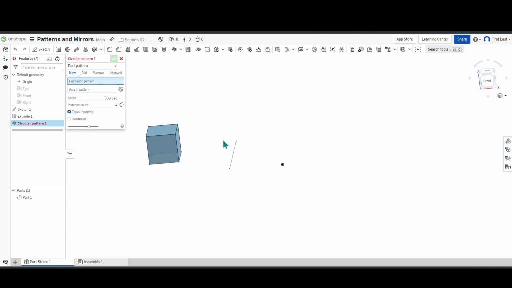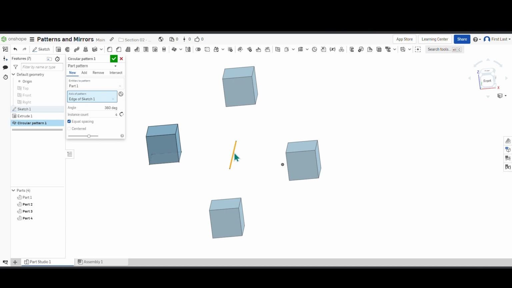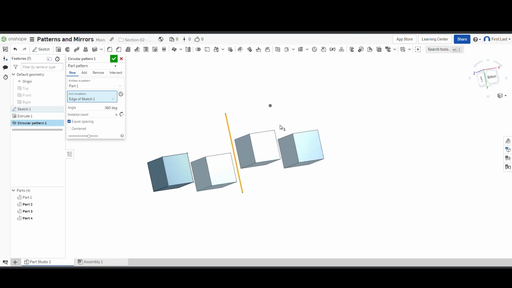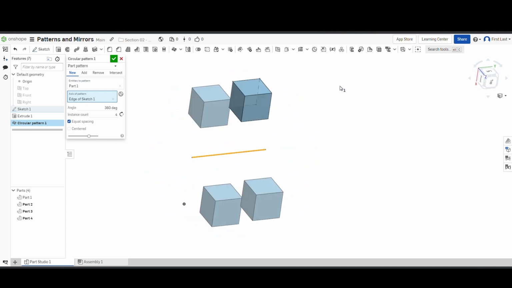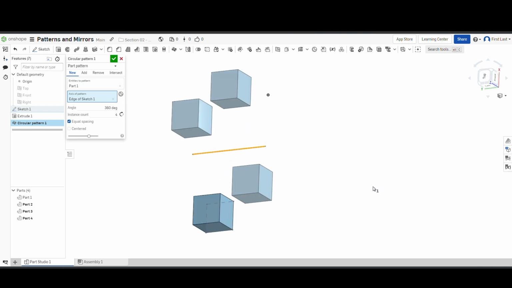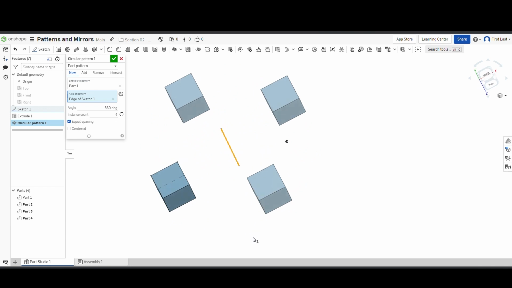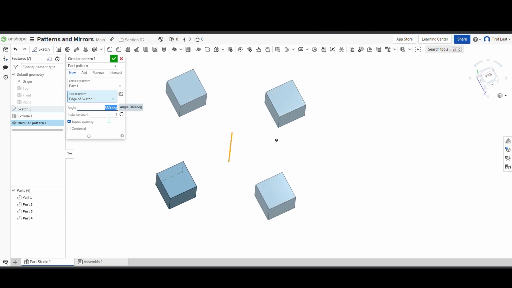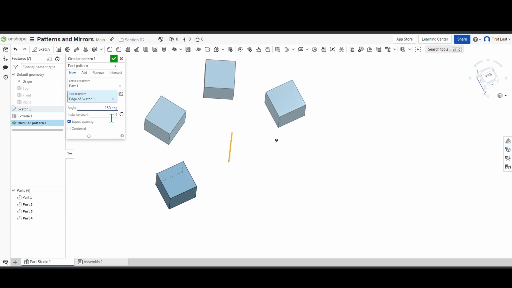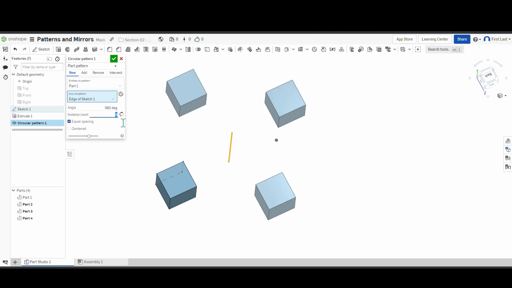Again, select the entity you want to pattern, our cube, and the axis of pattern, that's what you want that straight line for. So select that box so it's highlighted blue and then click on that line. And now you can see that the cubes are patterned around that line or axis. Again, you can choose the angle, so 180 or 90, whatever you want. And you can choose how many.